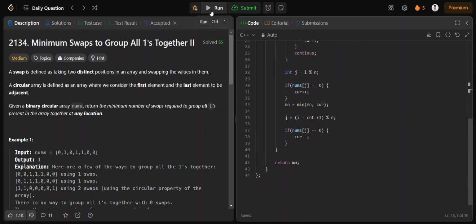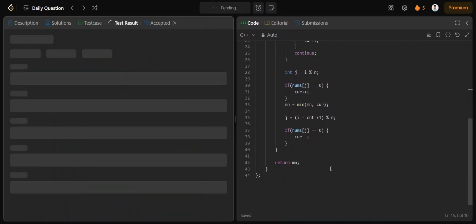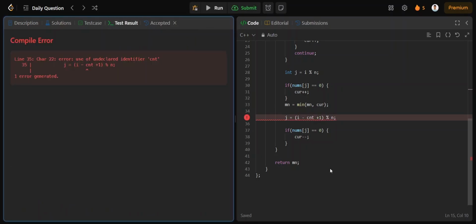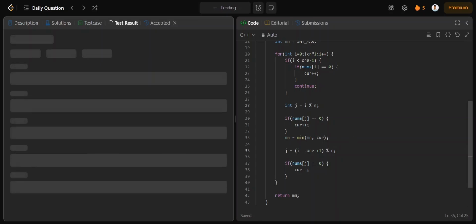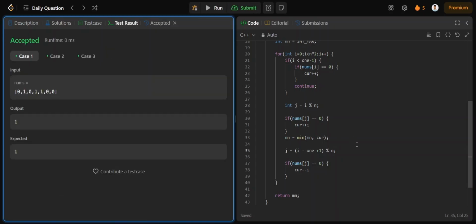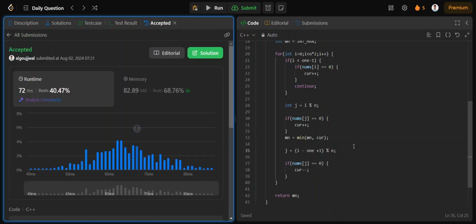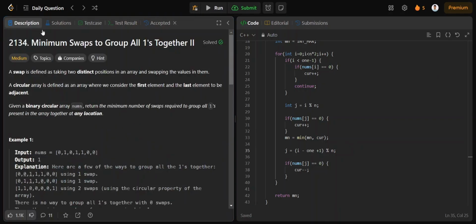Let's see whether it will work or not. There is an error. Okay, that is not cnt, it will be ones because we are counting ones. So let's submit it. So it is accepted. Let me discuss the time and space complexity with you.